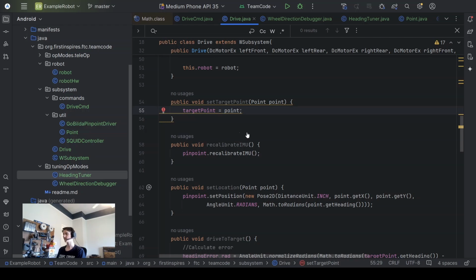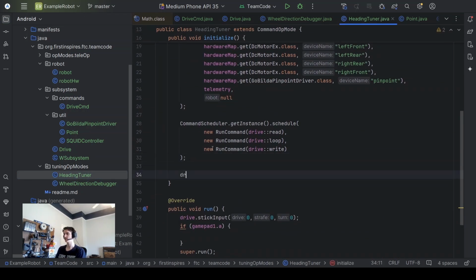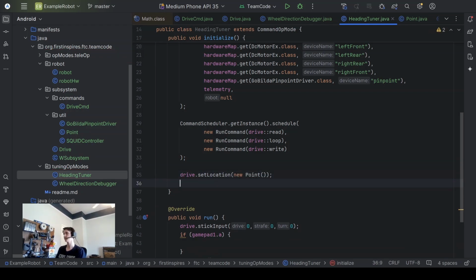Yeah, that works. You could definitely do this. I'm going to just leave it this way. But yeah, you could use a setter for this for sure. So let's go back to our heading tuner op mode. We're just going to say drive.setLocation and just say new Point, and that'll be our default constructor that we made, so 0, 0, 0. And then finally, we're going to say drive.recalibrateIMU.